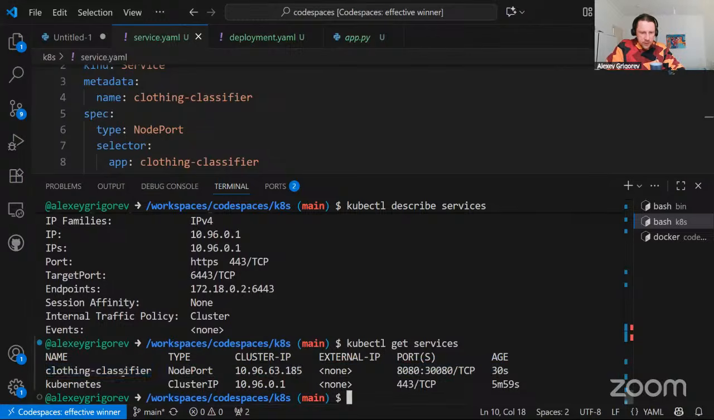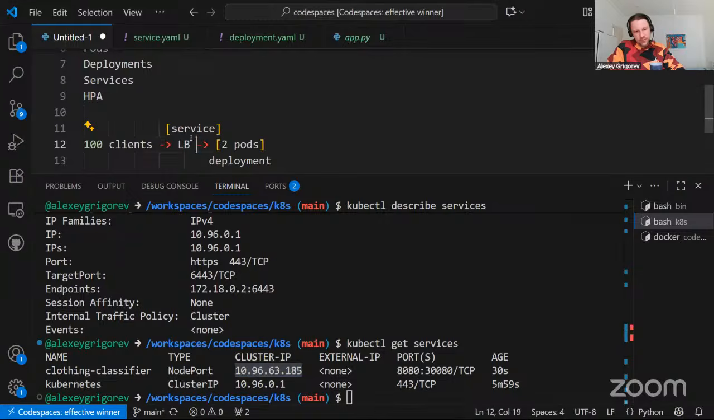So we have this clothing classifier, type node port, cluster IP. So actually, it creates a very simple kind of computer that is only doing load balancing, right? So then it has its own IP and yeah, some port. So this is the port that it exposes outside. Right now, it should be running, I think. Well, because all the pods are running, the deployment is up and running. We technically should be able to already send a request.